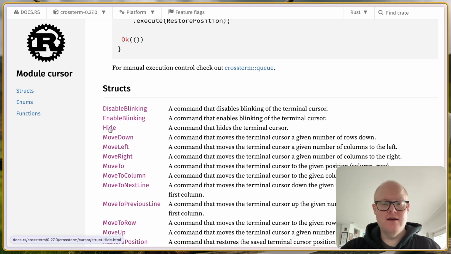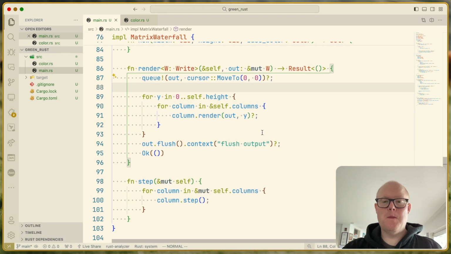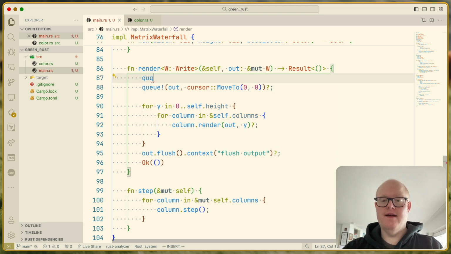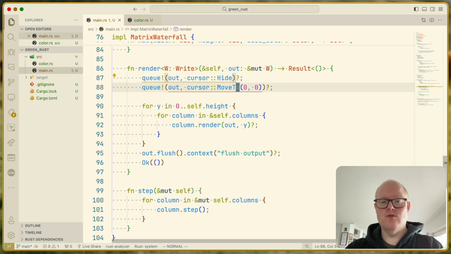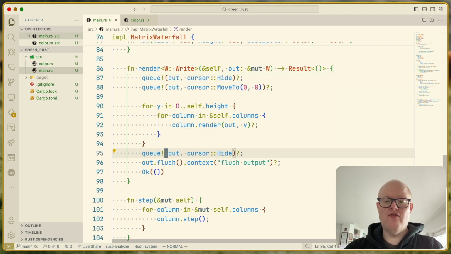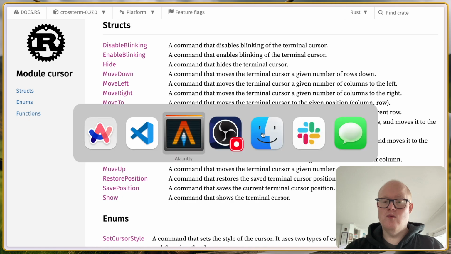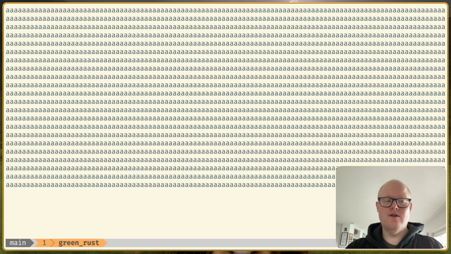Hide. Okay, that's actually quite nice. Can we actually do something like queue out cursor hide? And I guess this can fail as well. And then just before flushing, we do cursor show again in case we are aborting. Actually, that's kind of nice. Okay, now it's flashing down here, but it isn't moving around there anymore.